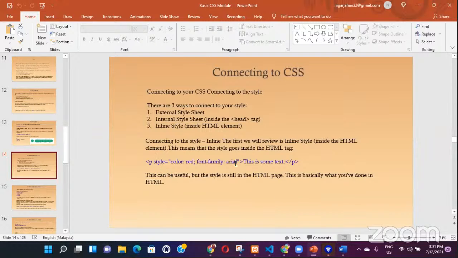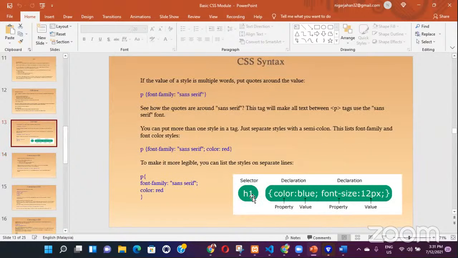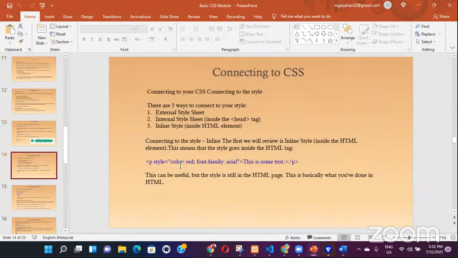Here is an example, starting from the p tag. Inside the style, we will declare the property and the value, like this one. You have to follow this. This is the declaration: after the property there will be the value. You cannot put the value before the property. You must follow this structure.